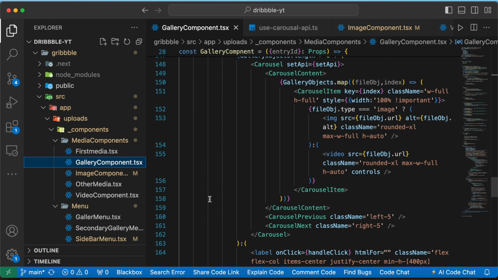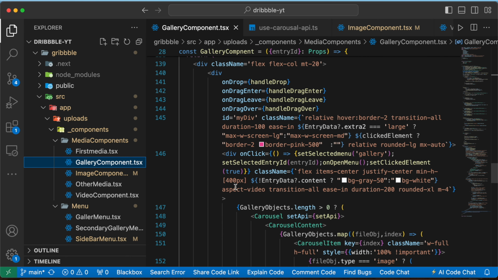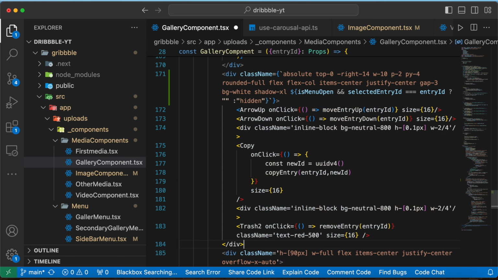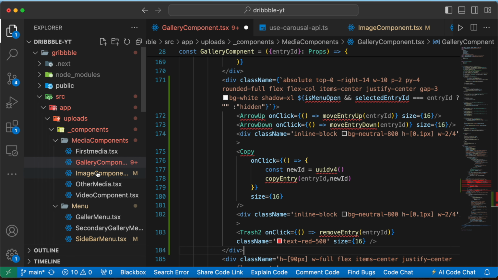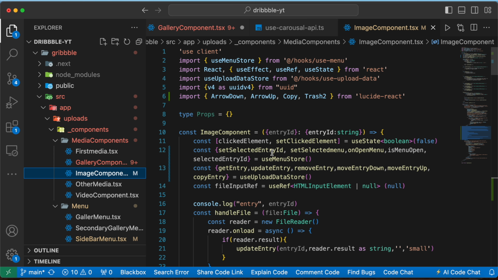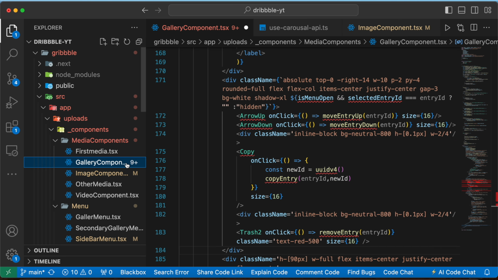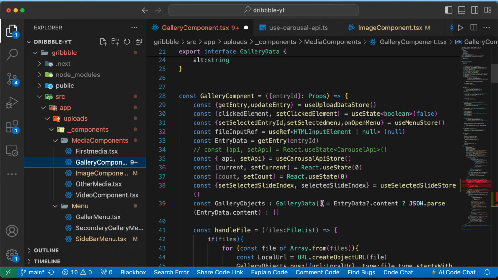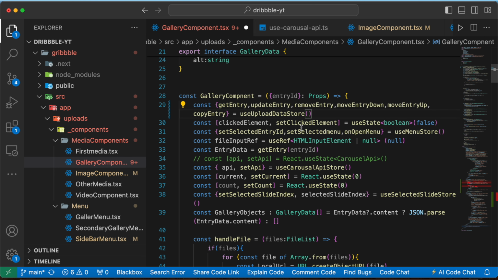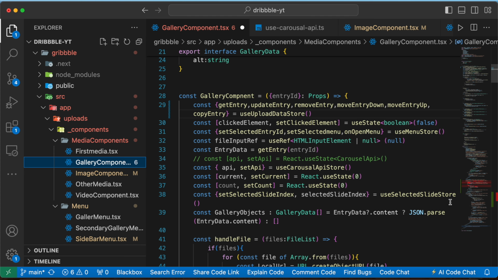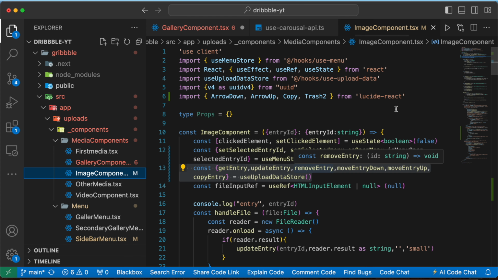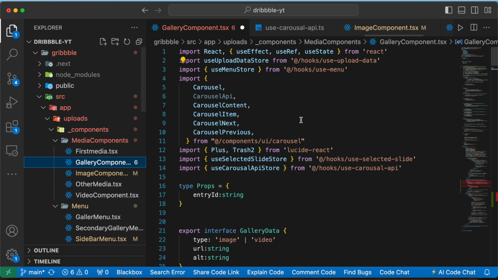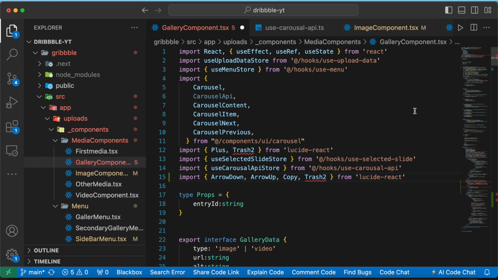I think just below here, I think here we can paste it here. Now let's go again, image component. We need to import all this, so copy this, and we can replace our upload data store with this, okay. Now we also need to import the icon, so let's go here, copy this and paste here.